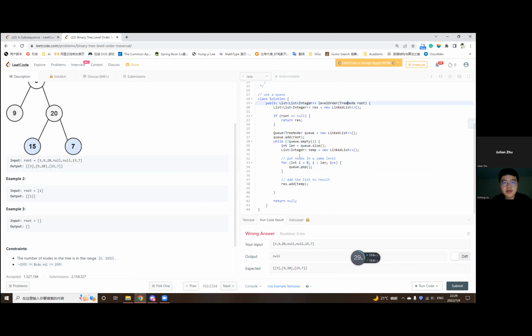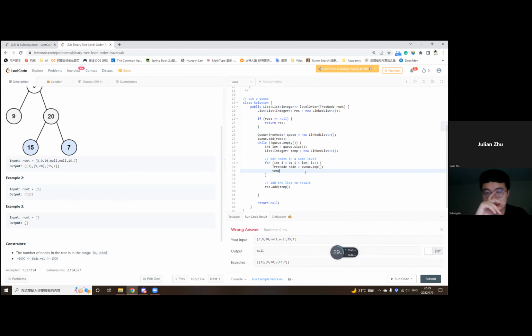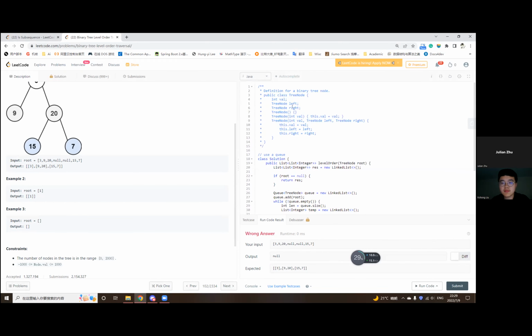So we should get the tree node. Here we will remove that and return that to this node. And if we get that, okay, the indent is incorrect. Exactly. Okay. Get that, we should put the value to the temp. It's small.